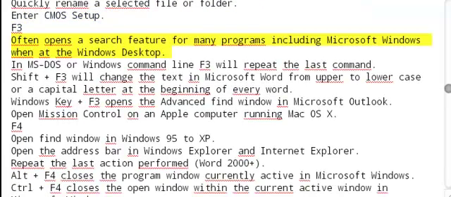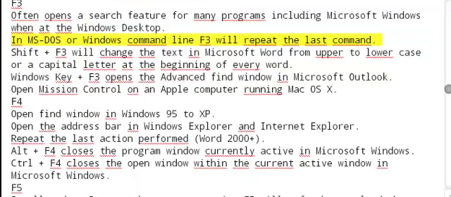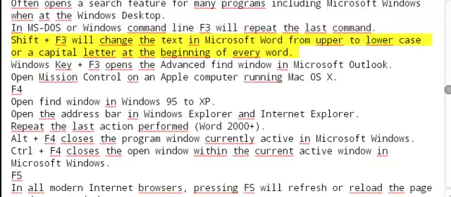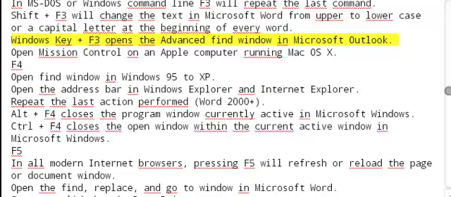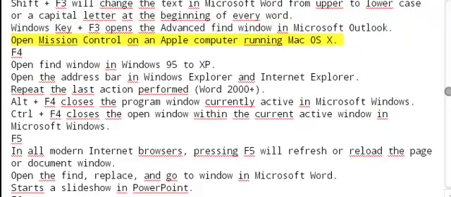F3. Often opens a search feature for many programs including Microsoft Windows when at the Windows desktop. In MS-DOS or Windows command line, F3 will repeat the last command. Shift plus F3 will change the text in Microsoft Word from upper to lowercase or a capital letter at the beginning of every word. Windows key plus F3 opens the advanced Find window in Microsoft Outlook. Open Mission Control on an Apple computer running Mac OS X.